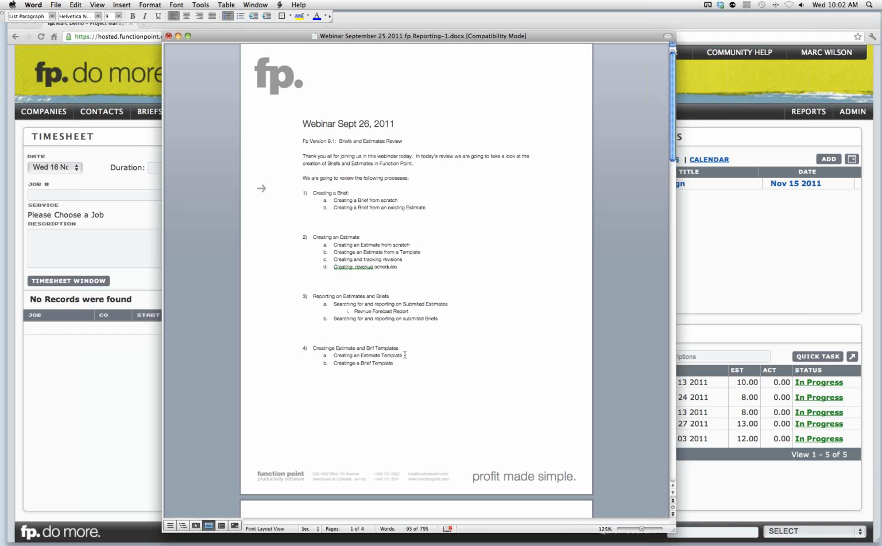And then towards the end of the session, I'm going to touch briefly on the creation of the estimate and brief templates. So how the brief templates are actually created in the back end of the system, and also how you can create templates for your estimates. And I'll be reviewing that. It's pretty simple, so we'll probably take the last few minutes to review the creation of those templates.